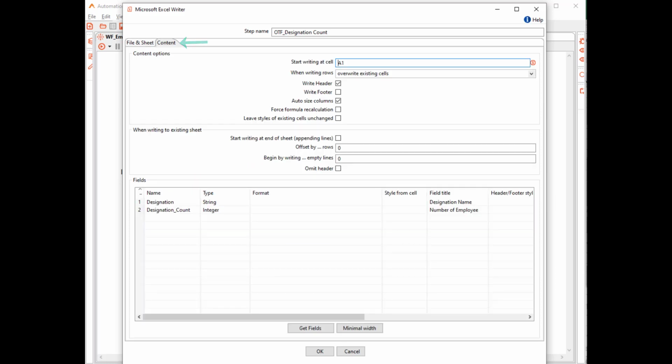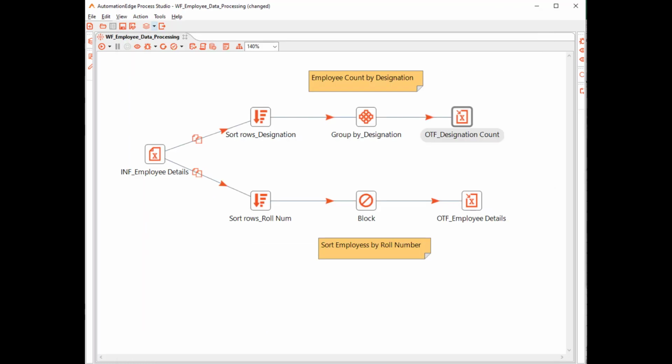In the Content tab, check the write header to add headers to the result file. Get fields from the previous steps. Provide field titles for the Excel sheet. The data massaging from the source to the results file for employee count by designation is complete. We will execute the workflow and check the results towards the end of the video.